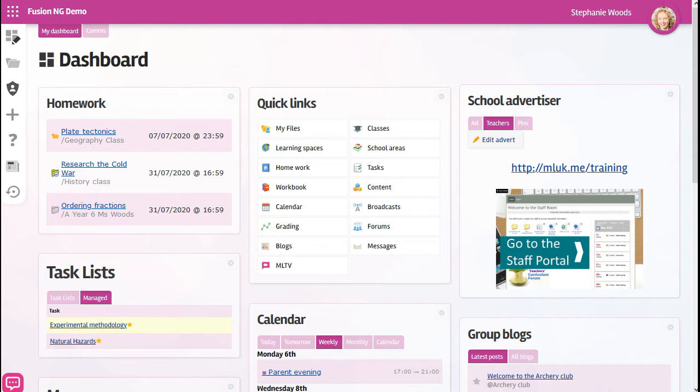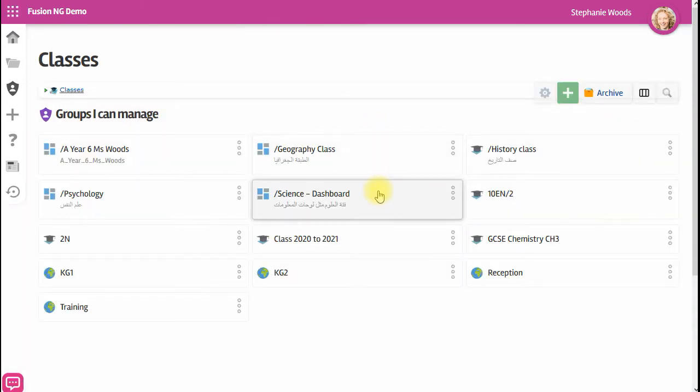If your school is linked with an MIS system and it synchronises with Fusion, all your classes are archived at the start of the new school year, and at that point they're replaced with new groups. The new groups are already populated with all the students that you need for the new school year.